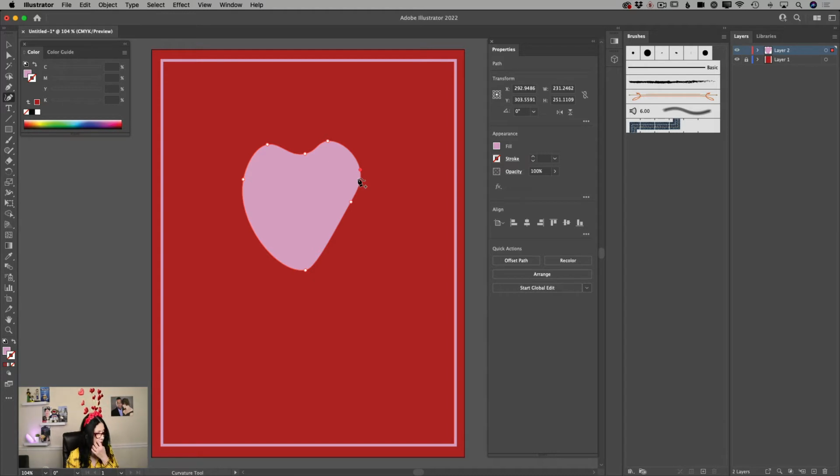Now, you will tell me, Victoria, this is not a beautiful heart. You need to practice creating shapes using the curvature tool. Guys, it's so easy to fix anything. First of all, I will highlight this curvature point and I will press the delete key because I don't need this curvature point. Now, I would like to create an angle between the bottom curvature point and the side curvature point.